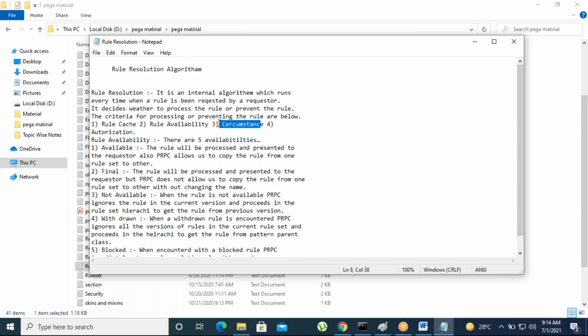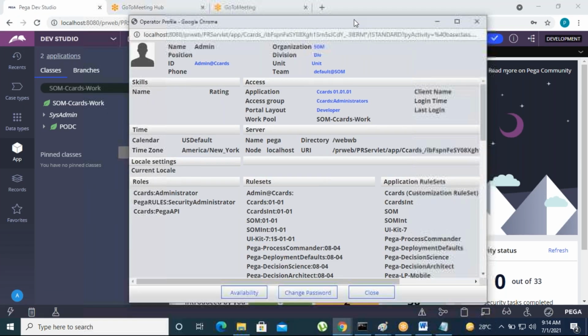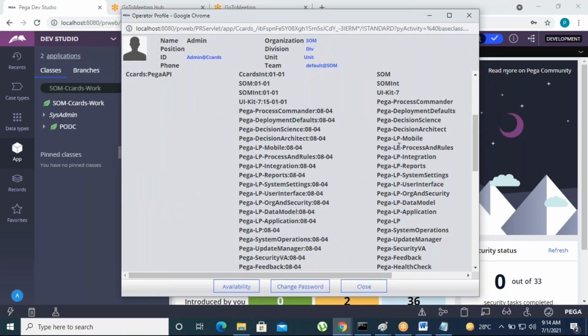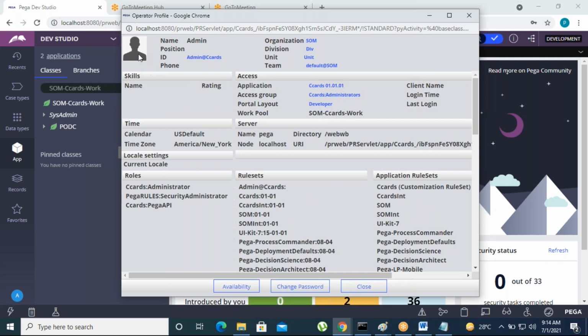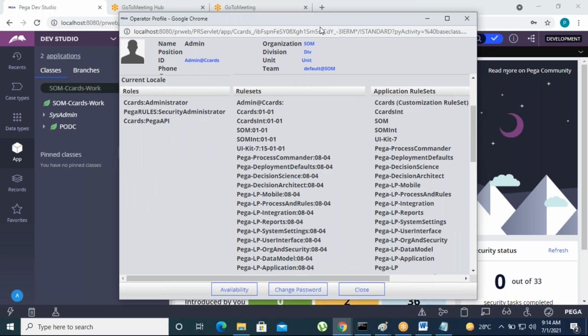Okay, that's it. And then authorization is nothing but whether the operator is an authorized person to run the rule. If you go to the operator profile, they will mention which rule sets and versions a particular operator can access. This operator has access for these many versions and rule sets, but if the versions and rule set are not added into the operator profile, then this operator is not an authorized person to access that version and rule set. That is authorization.